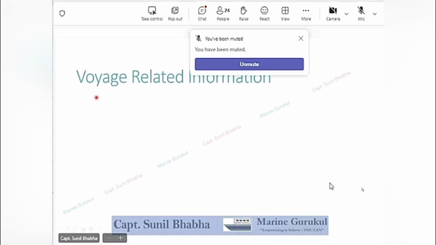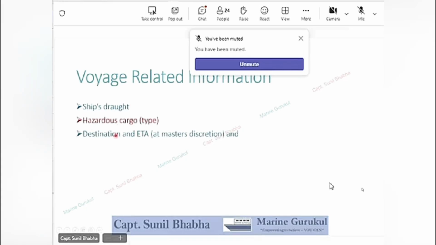Let's come to the voyage related information now. The ship's draft, the type of cargo, the destination and ETA. Now this could be commercially sensitive information, especially in case of ships like container ships or passenger vessels. So it has been left to the master's discretion whether he wants to display or broadcast that information to other ships or not. And the route plan or the waypoints, which is again left optional. This could also be commercially sensitive data.